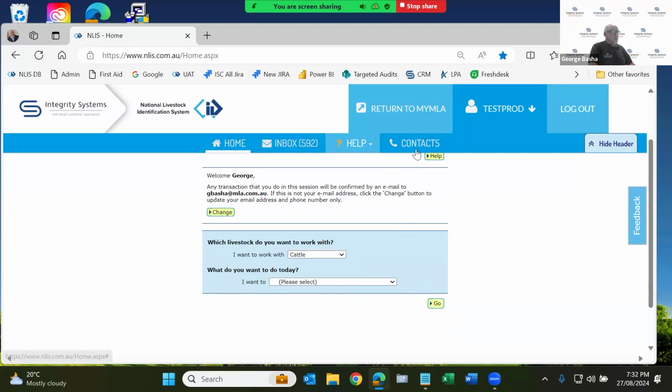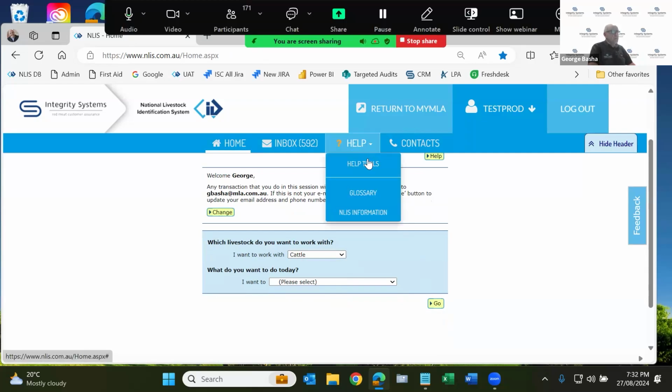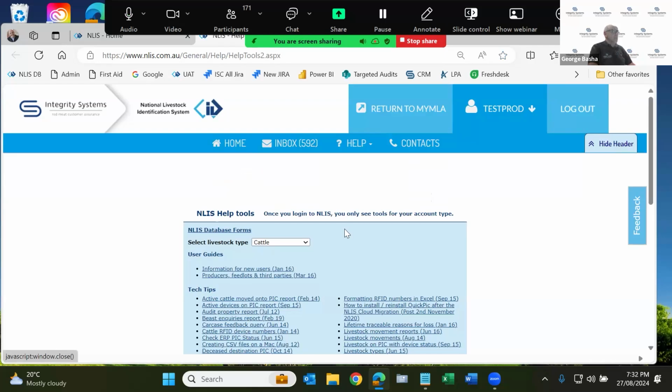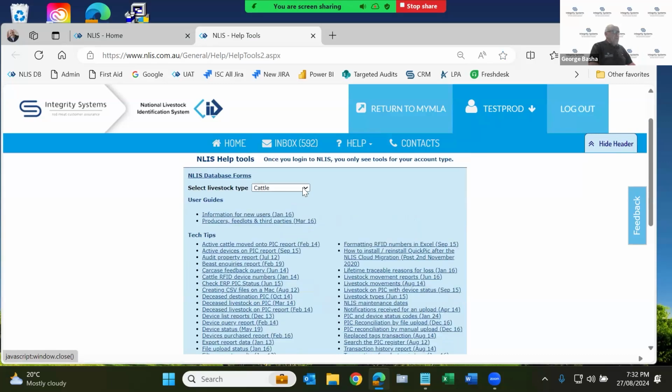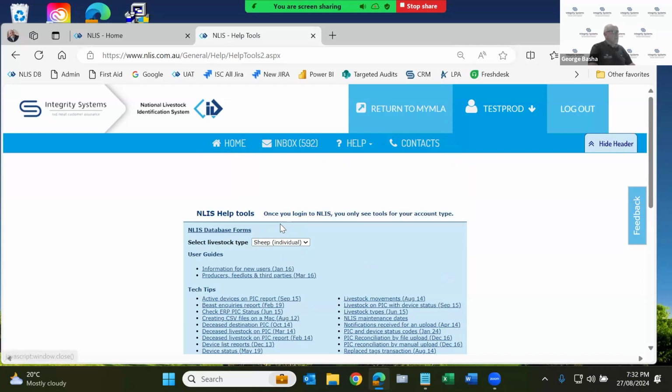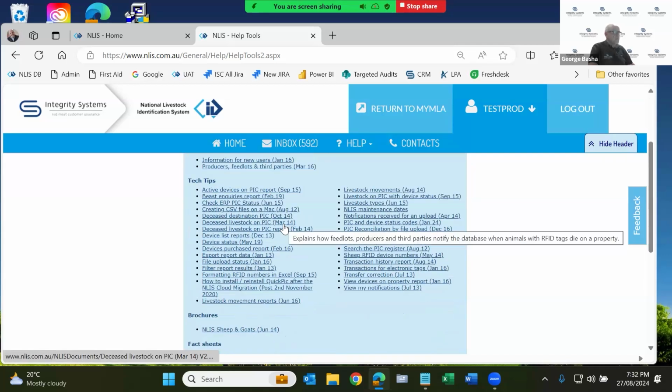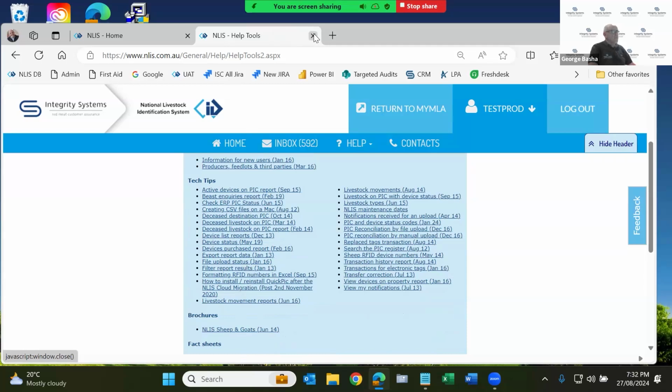Shuri mentioned help tools. Up here, there's help, and help tools, a list of all the guides we've built for cattle over the years. Cattle have been around for a long time in the NLIS system, so there are a lot more help tools. If you click on the sheep, there's only a handful of sheep ones. So have a look, have a read. There's plenty of guides available. So that's how you get onto the help tools.